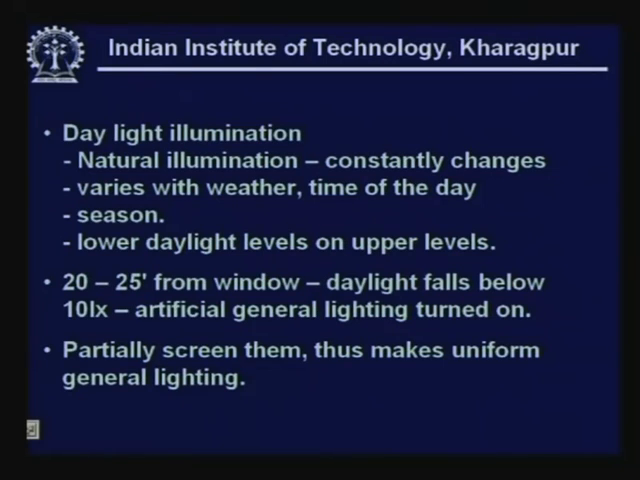Now, this is one thing which you can take care of. In fact, sometimes we do not allow the windows to be used in an open mode. We partially screen them so that you have uniform general lighting independent of the time of the day. That is the common practice.